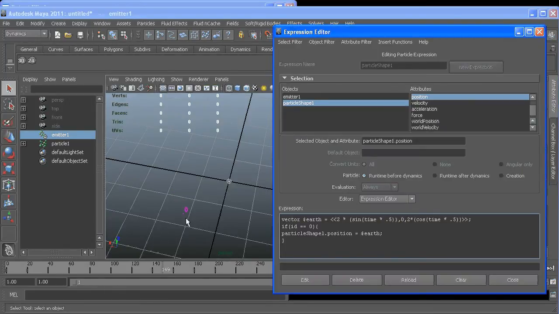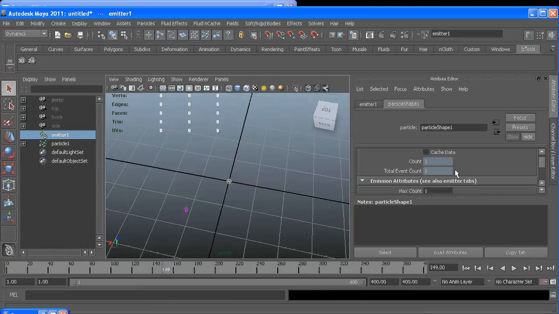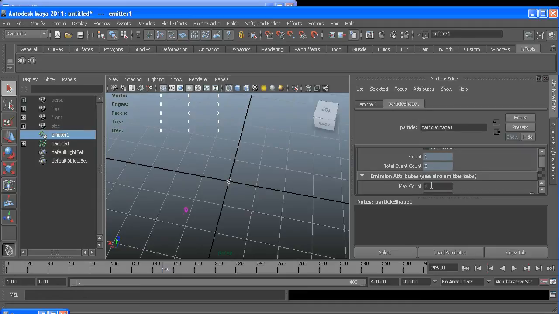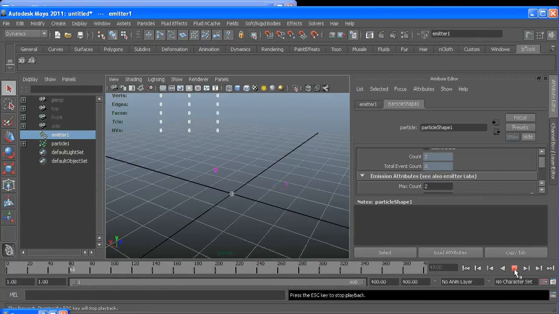Alright, so how do we get another planet to orbit this? Well, first let's make sure we can actually get 2 particles out. So up top, under emission attributes, max count, set it to 2. So now when we hit play, 2 particles will be born. Particle 0, which we have expressions on, and particle 1, which does not have anything on it. So it just floats off. So how do we get that one to go in a circle around that?